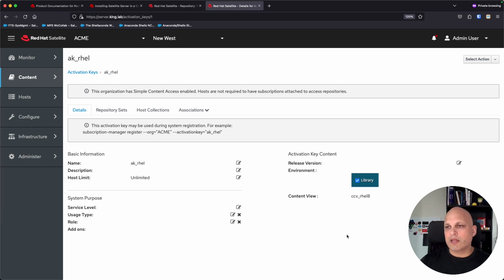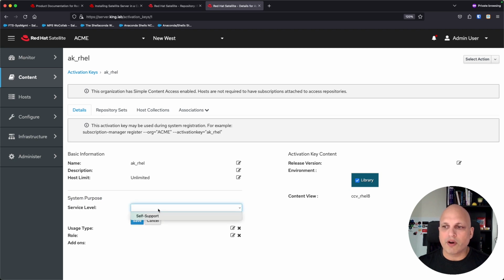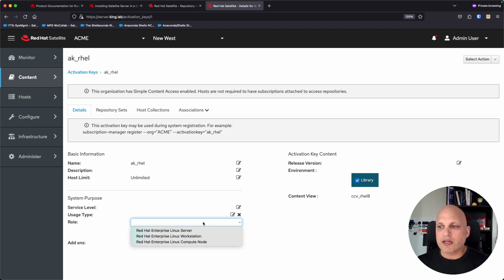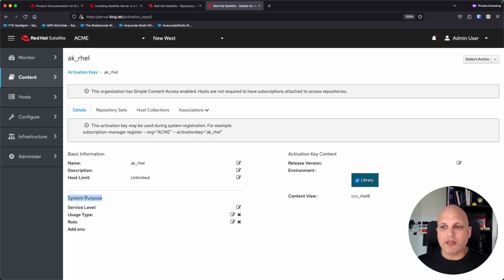Alright, what can I do on activation keys? One thing is system purpose. You can set the service level of your machine, if this is self-support or not. You can tell if this is a development, production, DR site. You can set some role, if this is a server, workstation, compute nodes. So system purpose is definitely going to help you in different ways along the course, okay?